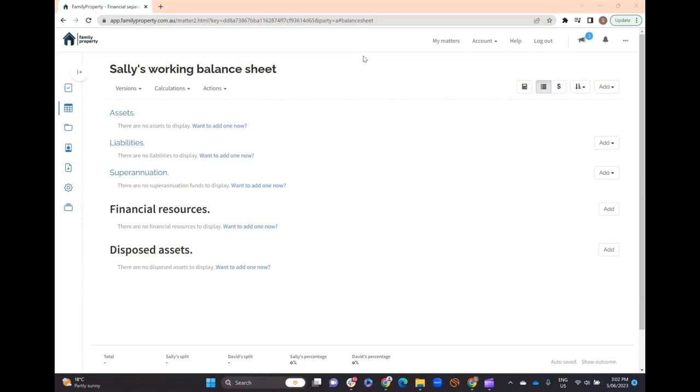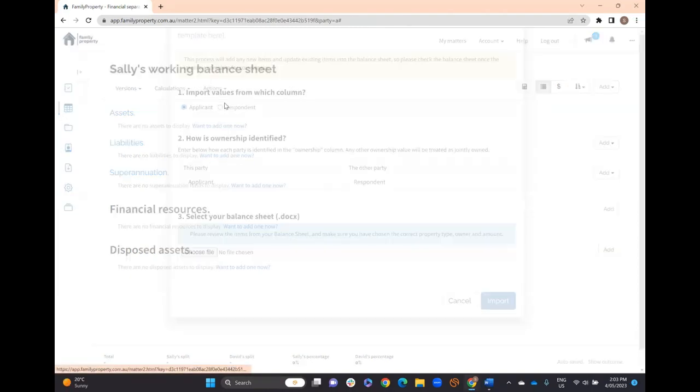Now, the first thing that I've already done is I have created a matter, and I chose to start with the dashboard. If you're using FamilyProperty via Smokeball, simply create your matter or lead in Smokeball and then click on the Property tab, and you'll be on the same screen that you can see here. So now I'm going to click on Actions, Import Balance Sheet.